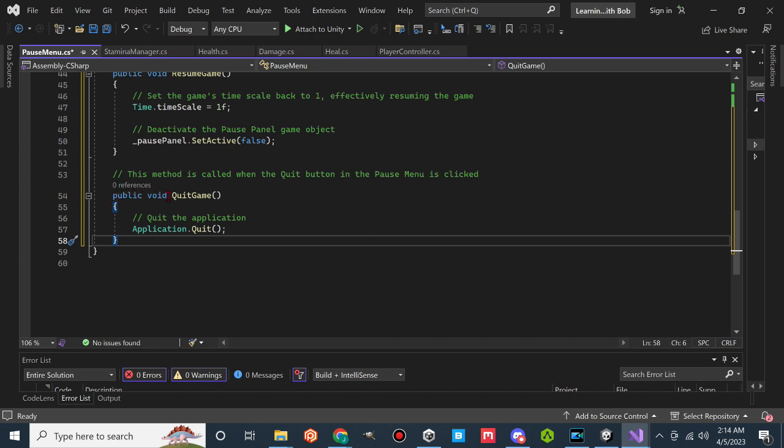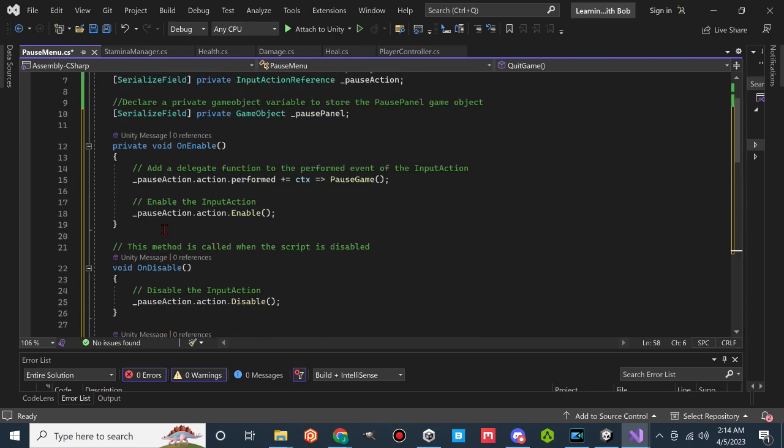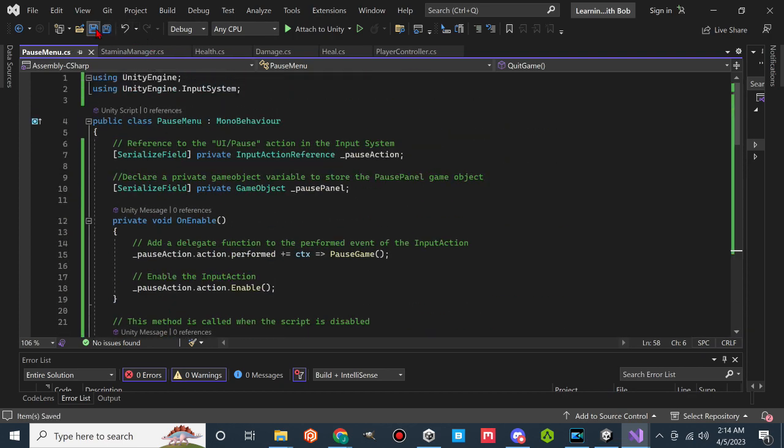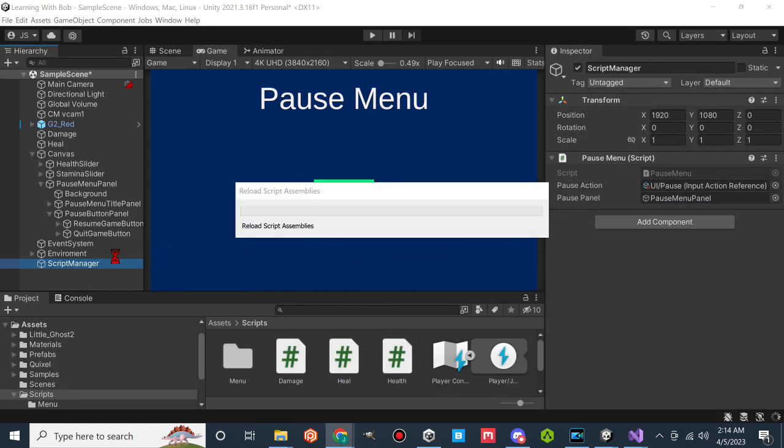So you're doing a public void quit game, and we're going to call application.quit. And that's basically going to reach in and allow you to exit out of the application when you've got your game scene loaded and playing in build mode. And that's pretty much it for the script. Now, like I said, it's a pretty simple script, and if you want to understand it, it really works well.